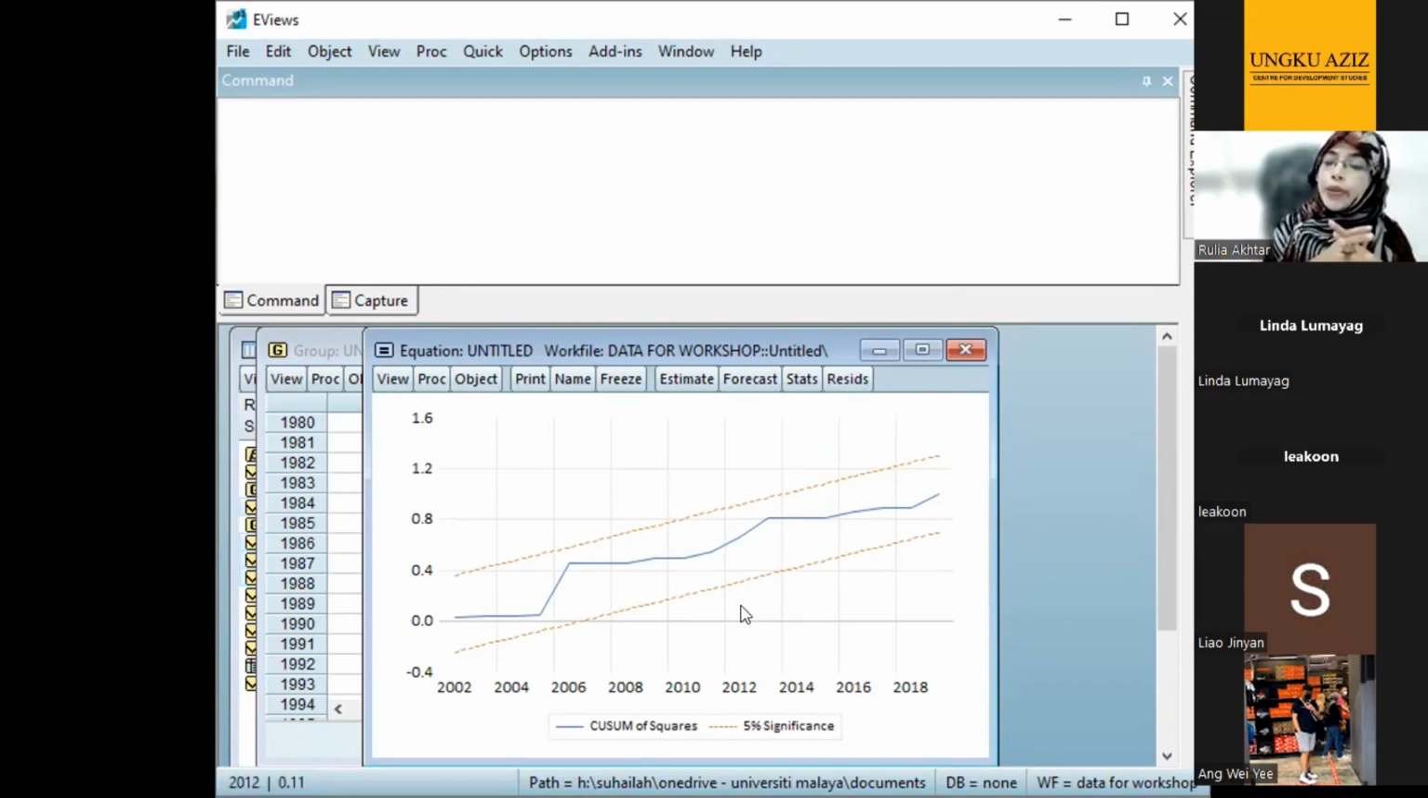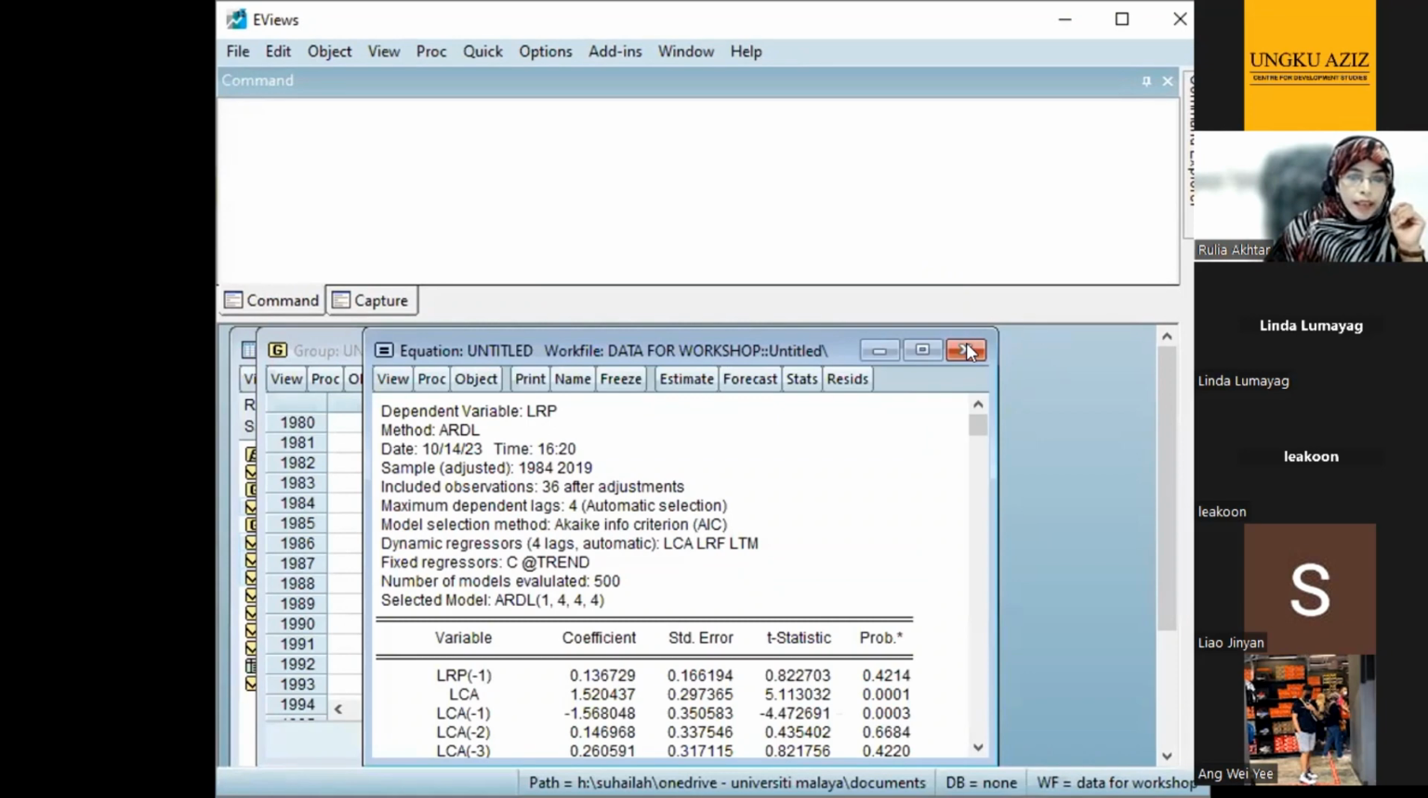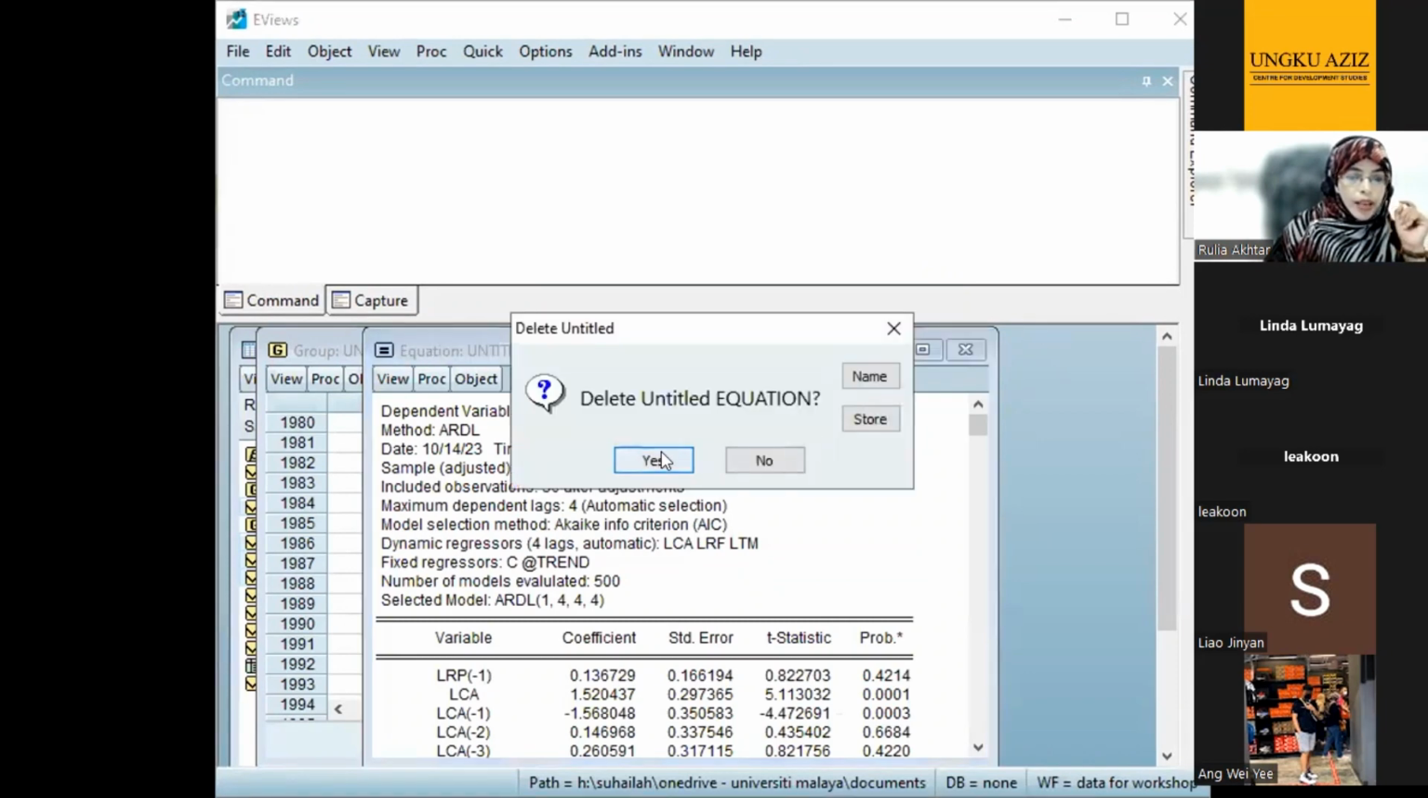Now we need to check the causal relationship, right? What are the links? Is there a unidirectional causal relationship or a bidirectional causal relationship? We can check. How do we check that? I just click here because I have a lot of things here.